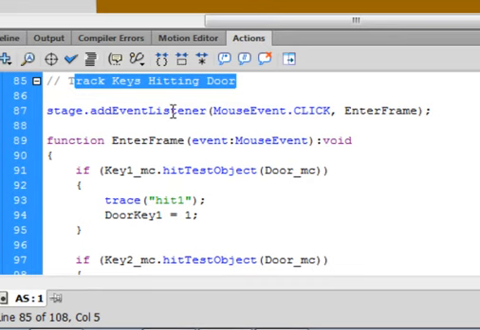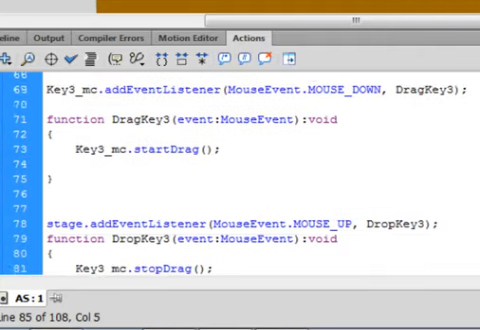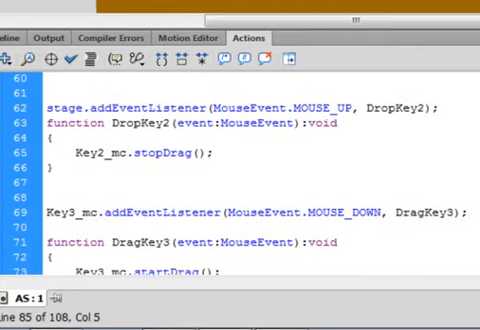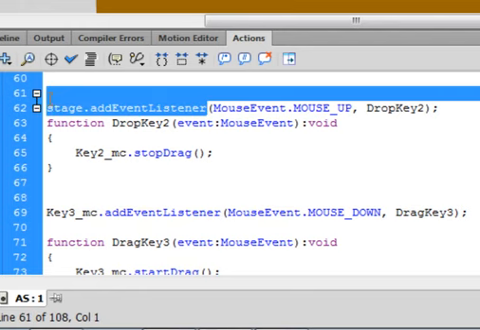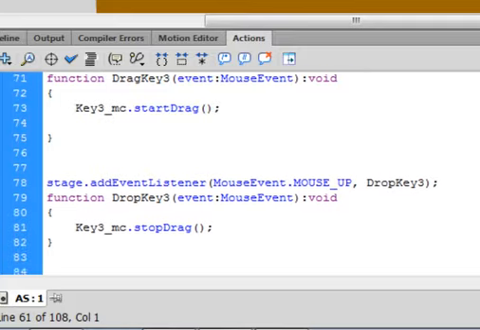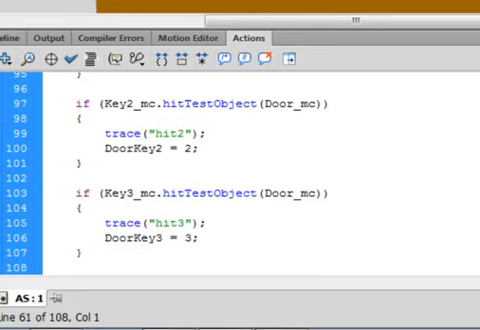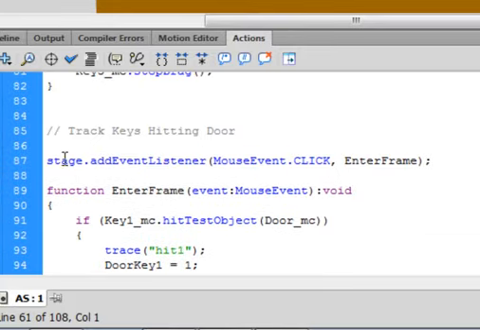Stage.addEventListener, MouseEvent.CLICK. I think we use something very similar to that up here. Stage.addEventListener, right to here. So if you want to, you can just copy that stage.addEventListener. That's up to you. But here it is: stage, small s, turns blue, period, addEventListener, small a, capital E, capital L, that turns blue. Open bracket, it's a mouse event, capital M, capital E, turns blue, period, CLICK, all capitals.